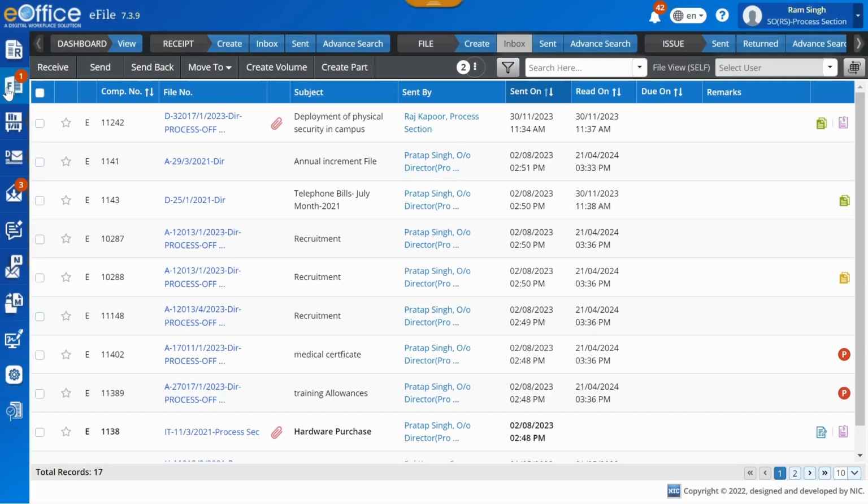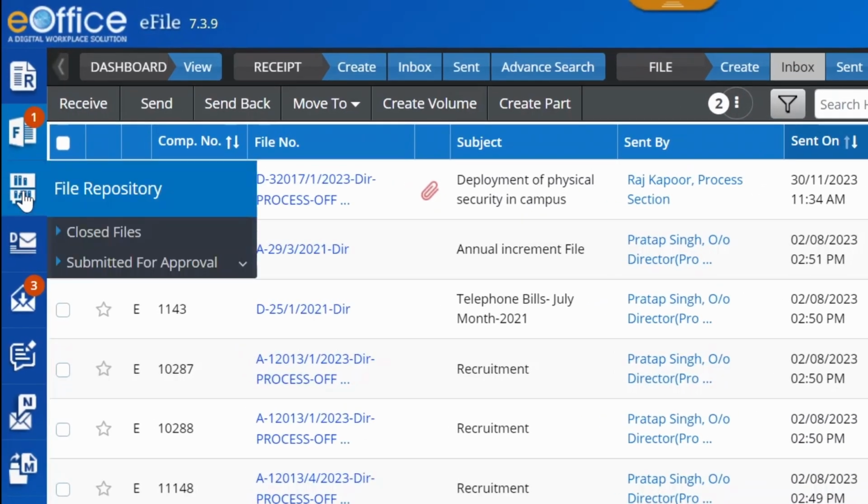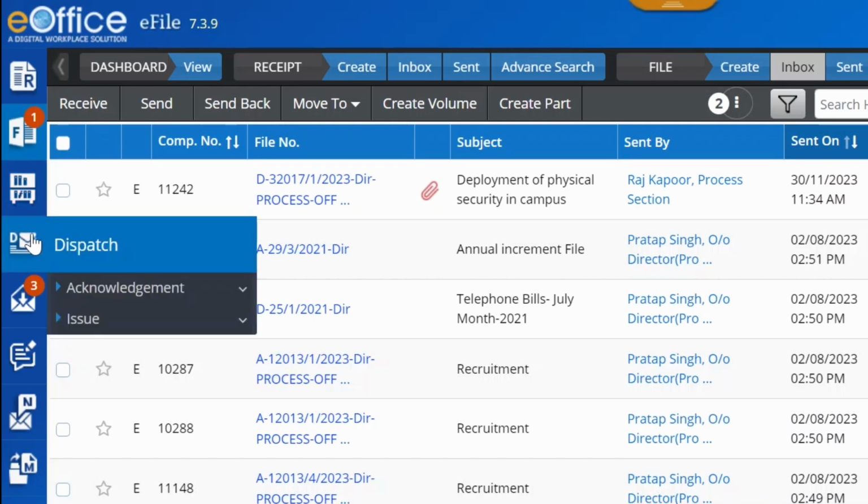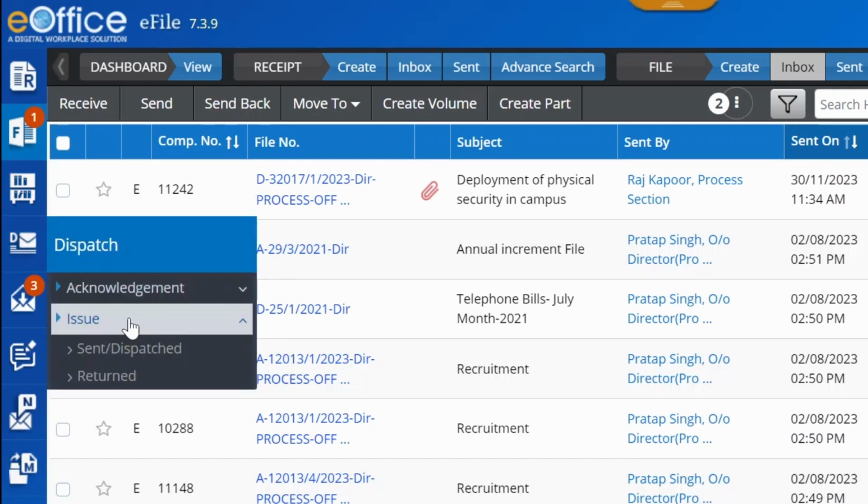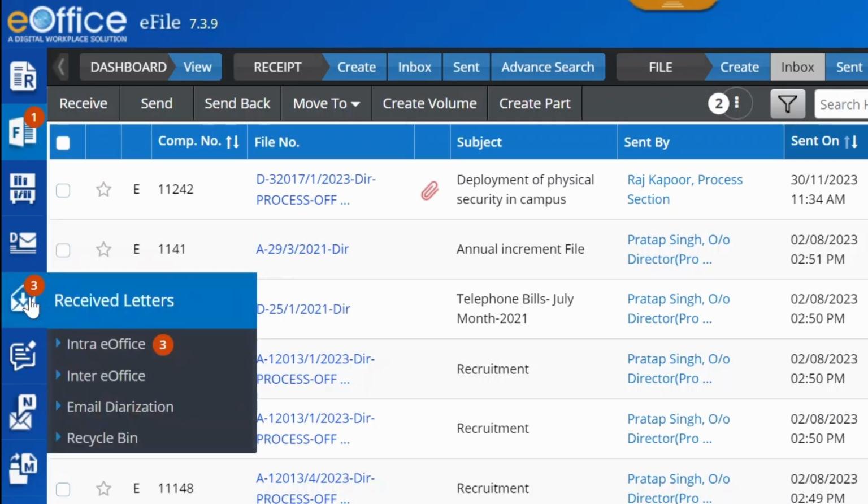Next is File Repository module, which displays list of all files closed in the user's office or section, and the ones submitted for approval requests for closing or reopening. Dispatch module has list of acknowledgements or issued letters dispatched against receipts and files respectively. Received letters has list of all letters received from other users within the organization in intra-eOffice and from other eOffice users outside the organization in inter-eOffice.